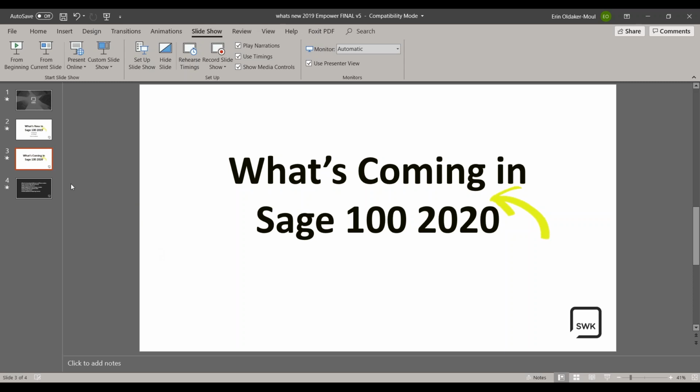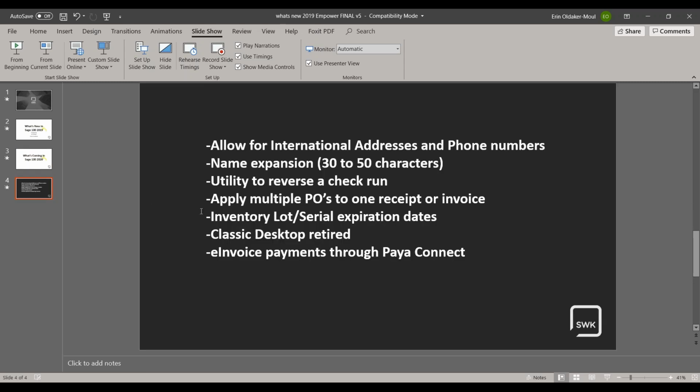I don't know when the first product update is going to come out, but I do want to show you some of the new features that are going to be with the new release. So one of the things is they're going to allow for international addresses and phone numbers. They've expanded the information for international addresses. They have expanded the name field from 30 to 50 characters. So that's like in customer names.